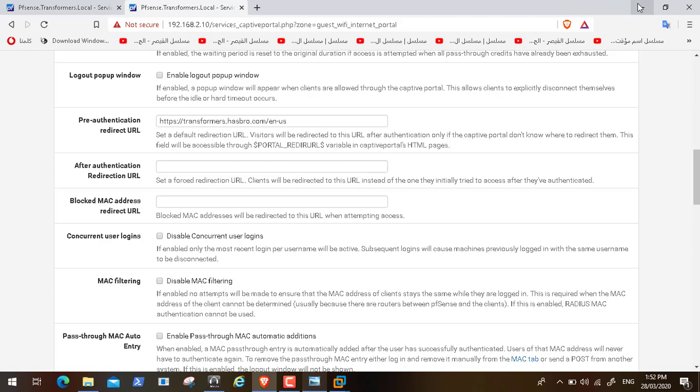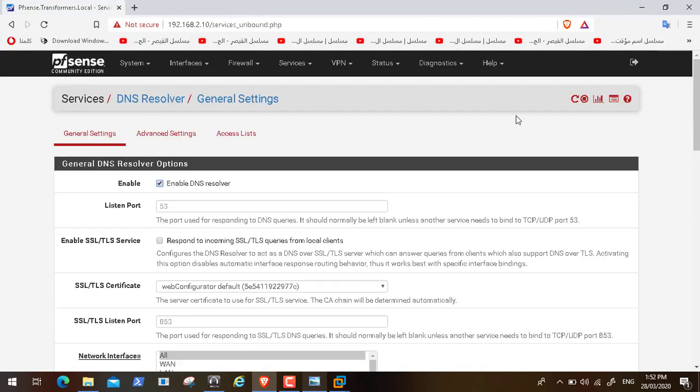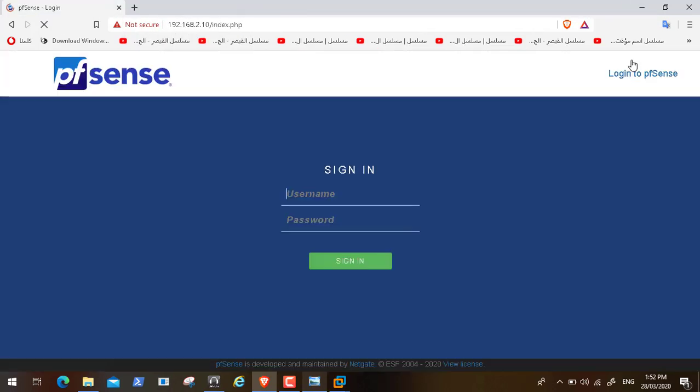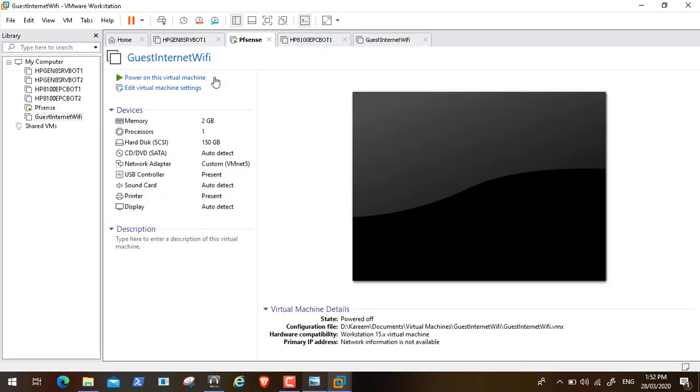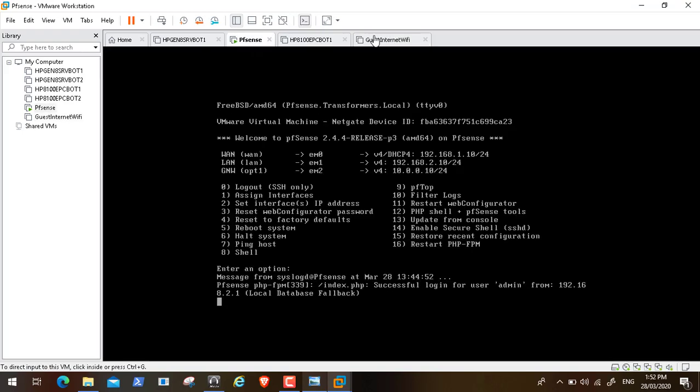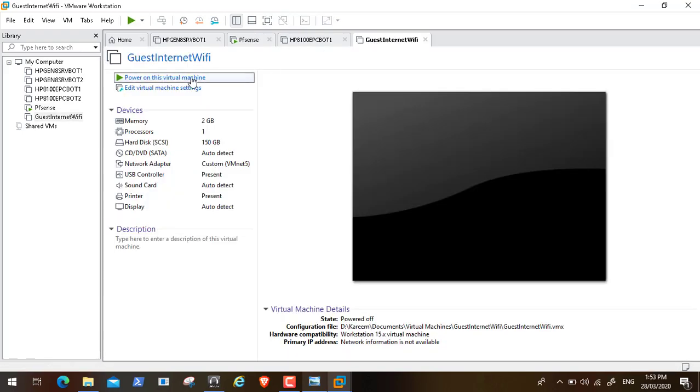So now we need to test the setting. So we'll get off the firewall, okay, and close this one, and then we will open the, let's see, first I have the firewall setting, I think. Okay, here we will open the virtual machine.